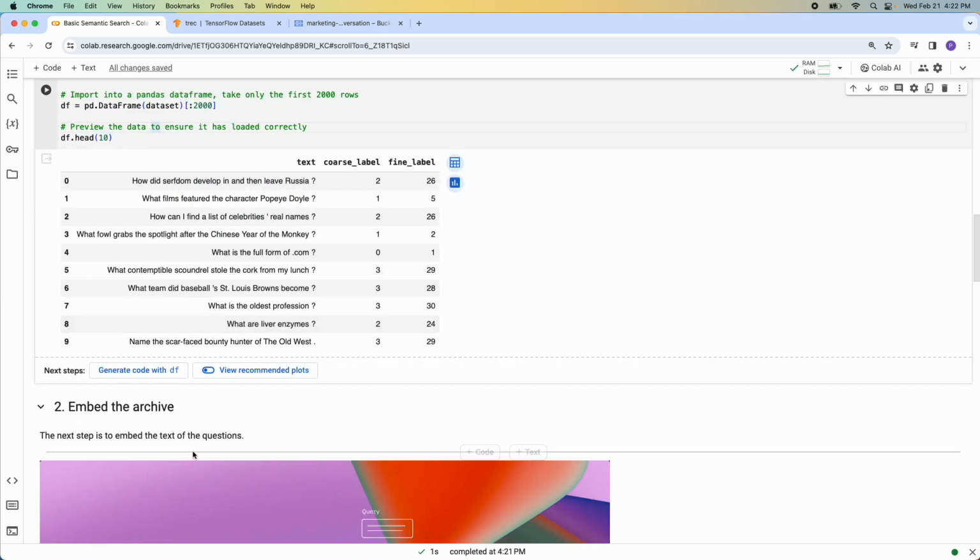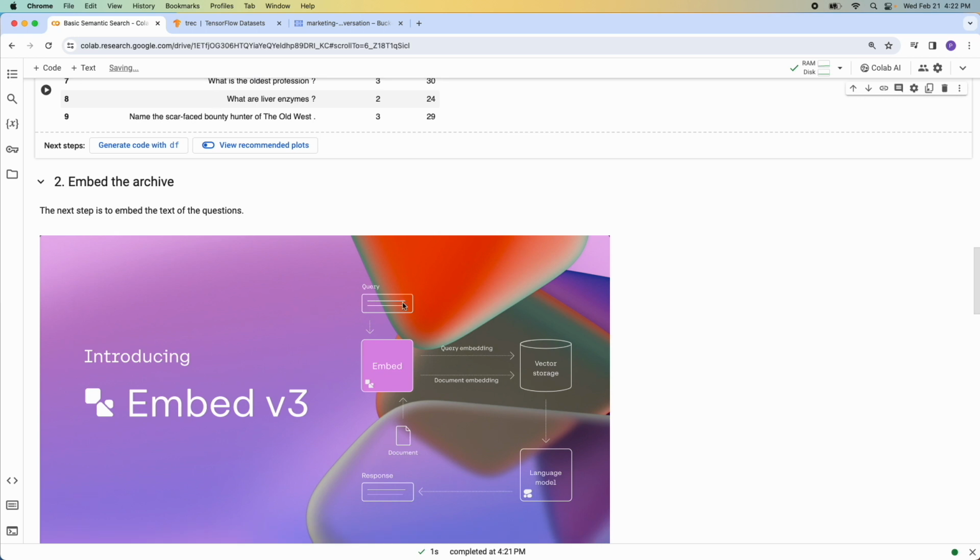So in this particular example, we're going to be embedding the query using a technology called Embed v3. There are lots of open source technologies that, given text, can embed text, but this is just the one that we're using.